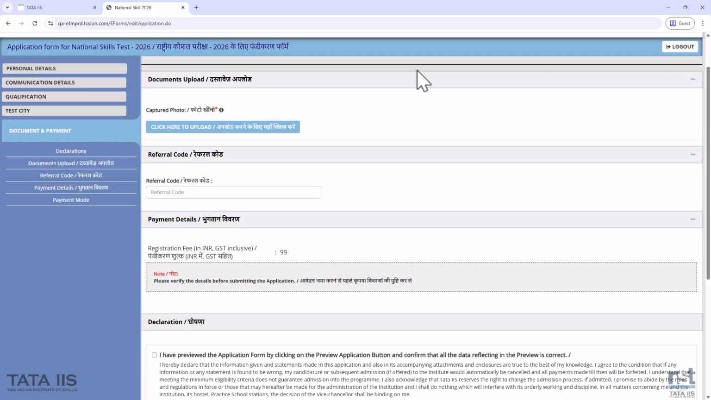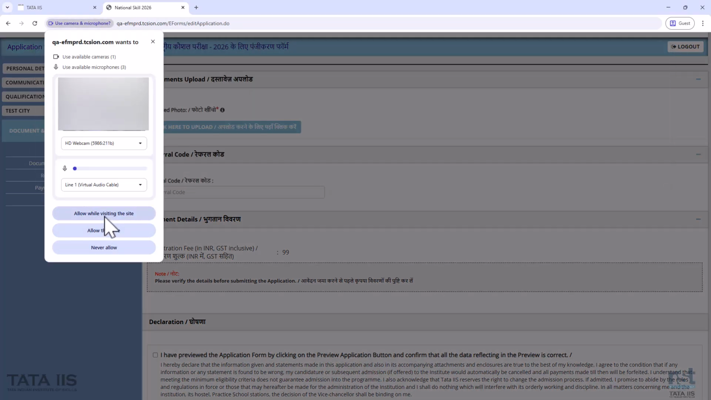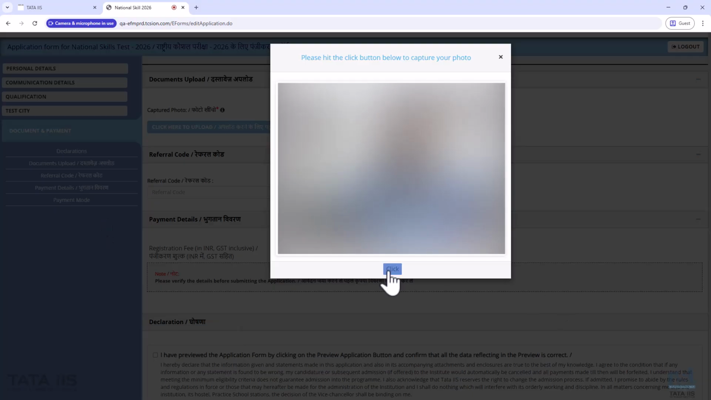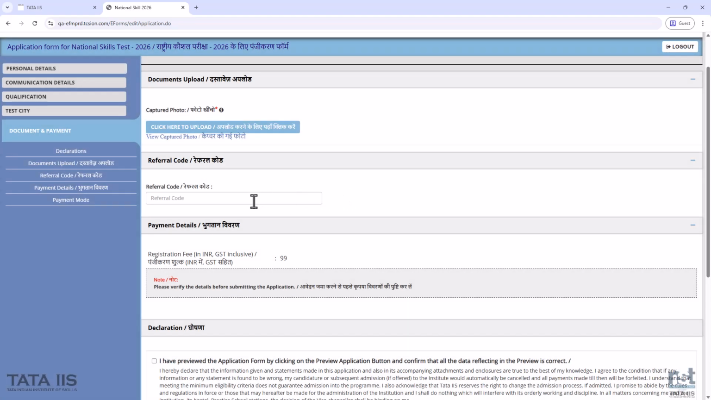The next step is about the document and payment. Select Click here to upload to capture a photo of yourself. You need to capture your photo by clicking the Click here to capture photo button. This will open the camera on your device and you can capture your photo. You can add a referral code in the referral code text box.